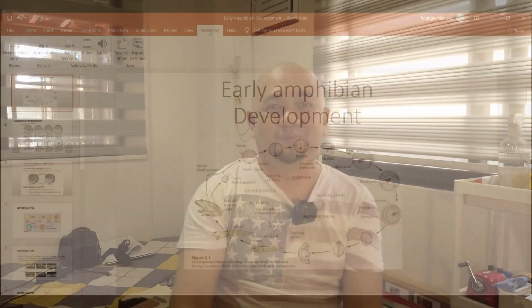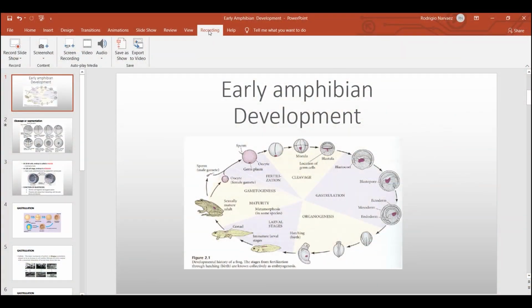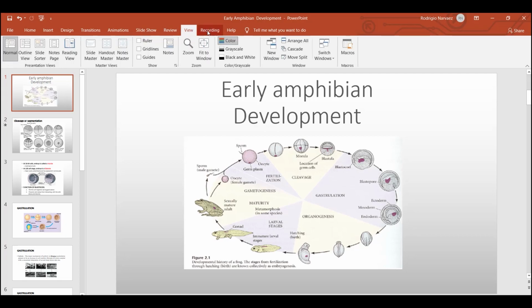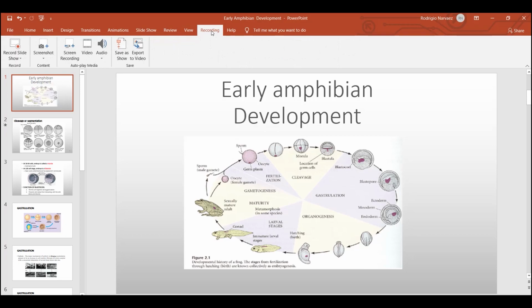Let's go. Okay, we are here at my file. This is a PowerPoint presentation. As you can see here, there is a recording tab. Normally the default of PowerPoint doesn't have a recording tab. So how will the recording tab appear on your tabs?